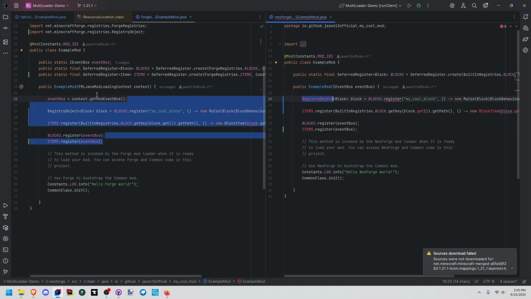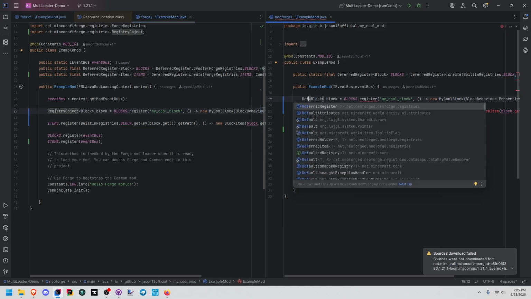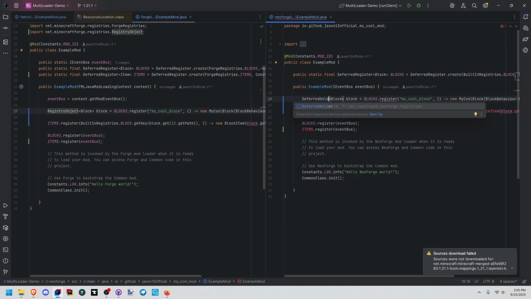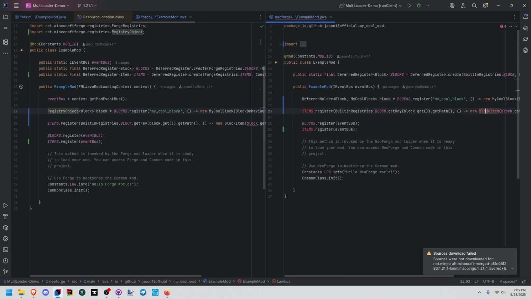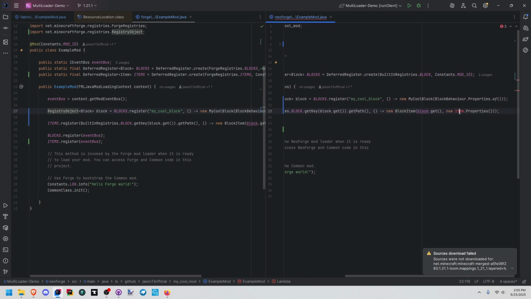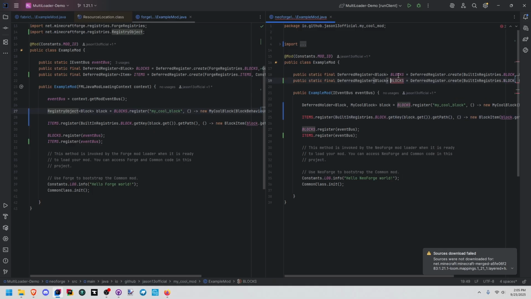And NeoForge does not use, or they've renamed it actually. They've modified their system slightly. It's not a registry object anymore. It's a deferred holder of the type that it is. And you can actually be more specific if you want to and do my cool block. So it goes to a block registry, but it is of type my cool block. I hope that's pretty straightforward. Make sure to import my new block item and item. And we forgot to do the same thing here.